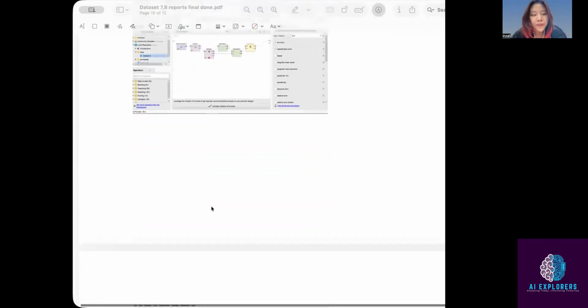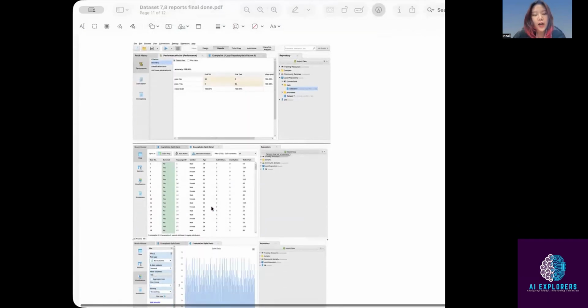So in conclusion, both datasets demonstrate how model selection, parameter tuning, feature engineering, and proper evaluation influence prediction results. Thank you.